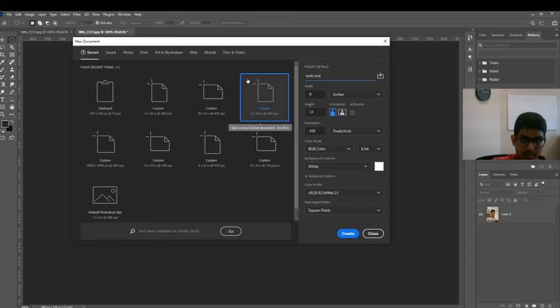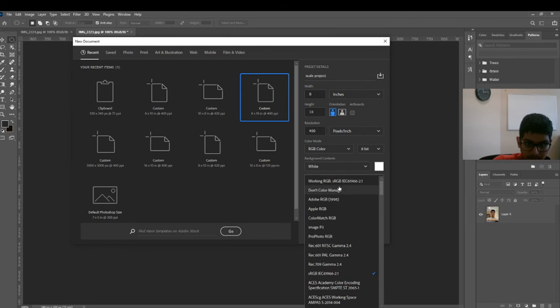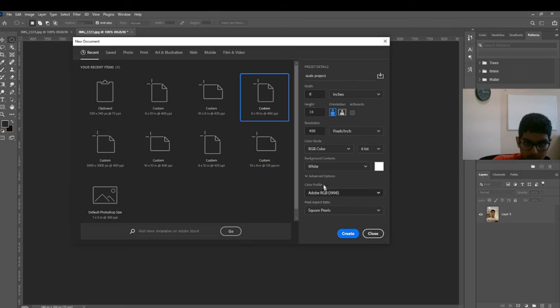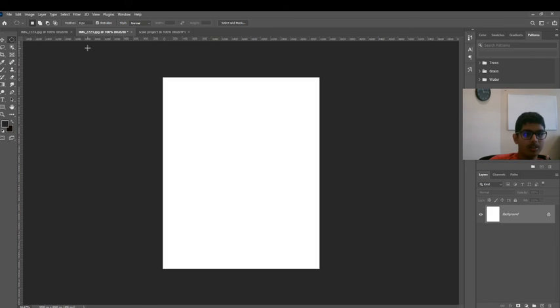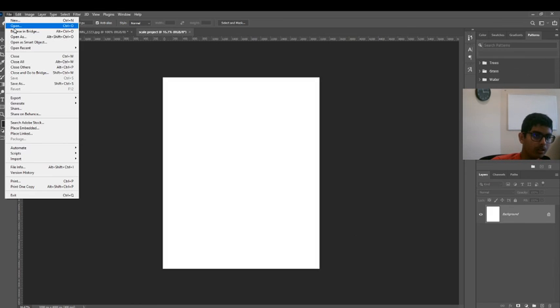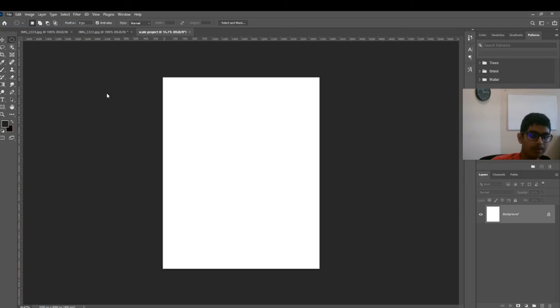Scale project, 8x10 RGB, make this Adobe RGB 1998, create. Alright, we're gonna make a new one. This time go File, Open.